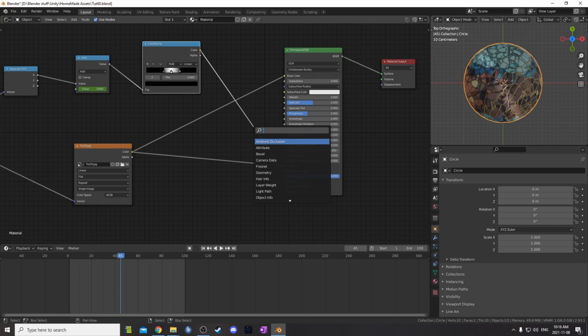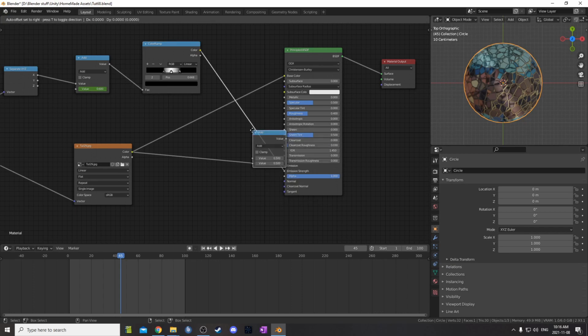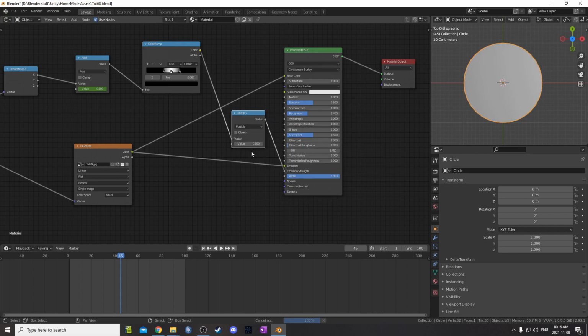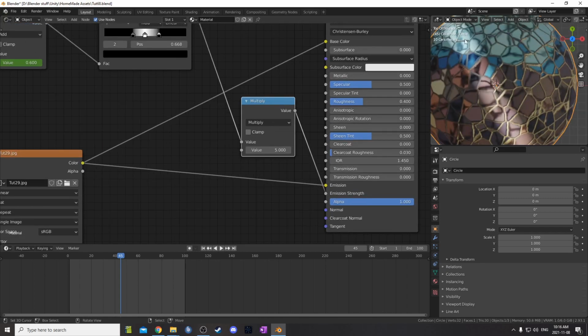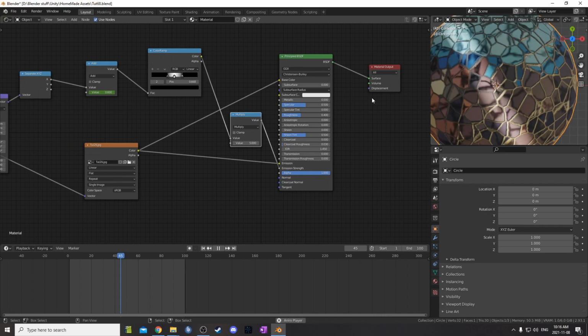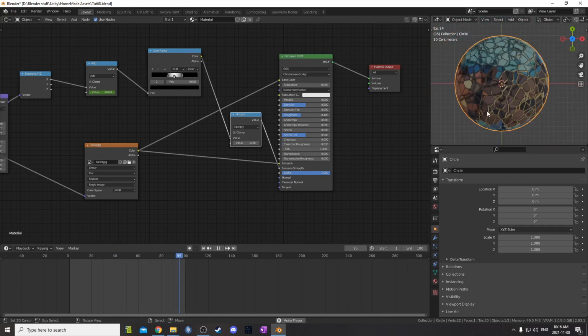And we could even bump this up just by putting maybe a math node right here and just changing it to multiply, maybe changing this to like 5 or something like that. Now it's much brighter right there as we see this flash across. It looks a little different there.